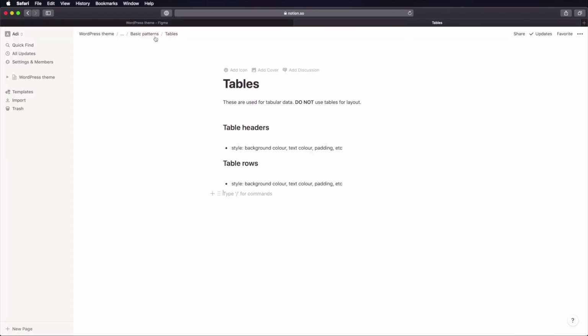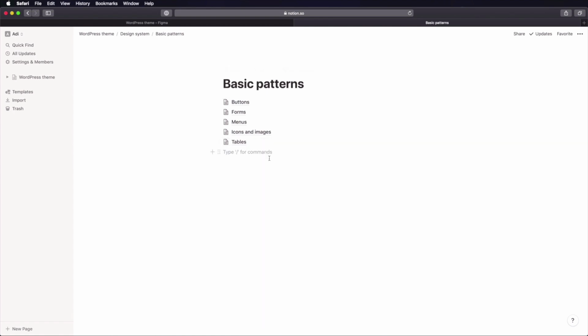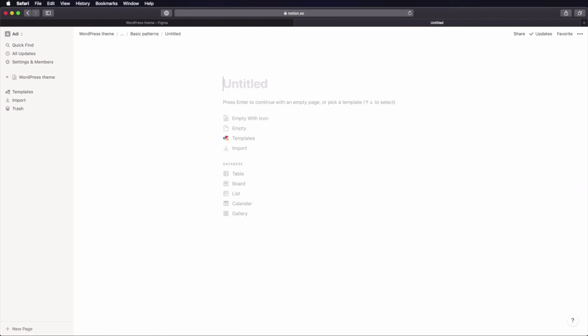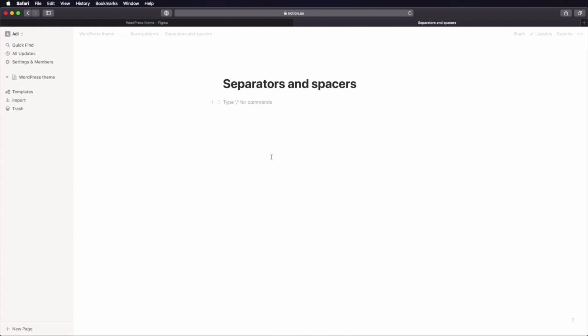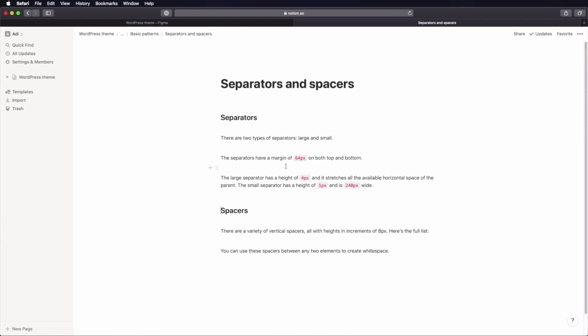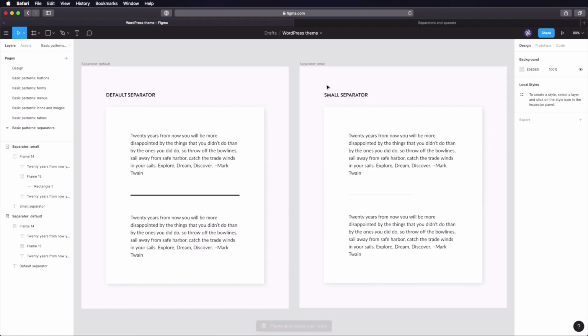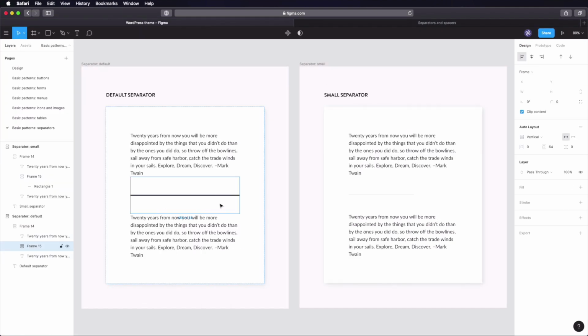So now to document this, we'll basically go back here, add a new page, which we're gonna call Separators and Spacers. And then you can say something like this. There are 2 types. So we have the large or default and small. The separators have a margin of 64 pixels on both top and bottom. Now, I said margin here because I'm referring to the CSS that we're going to eventually write. But in Figma, this is padding because it's inside a frame.